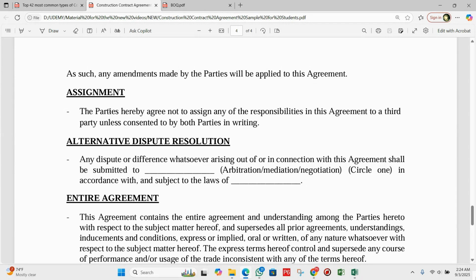Okay. You can see here under the assignment, the parties hereby agree not to assign any of the responsibility in this agreement to a third party unless consented to by both parties in writing. Okay. So after that, we have alternative dispute resolution.